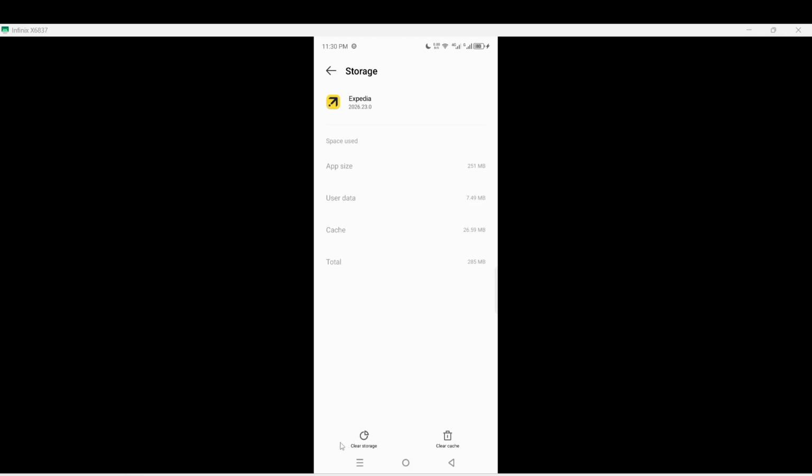At this point, you will be presented with two options, Clear Cache and Clear Data. It's important to understand the difference here. Clearing the cache removes temporary files that the app uses to operate more efficiently, while clearing data will reset the app to its default state. For our purpose, we need to tap both Clear Cache and Clear Data. This action will completely erase your recent unbooked search history in Expedia.